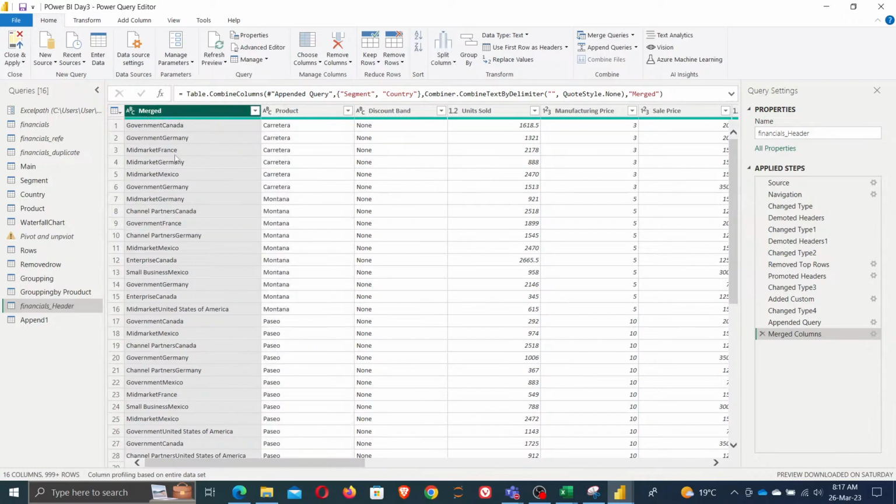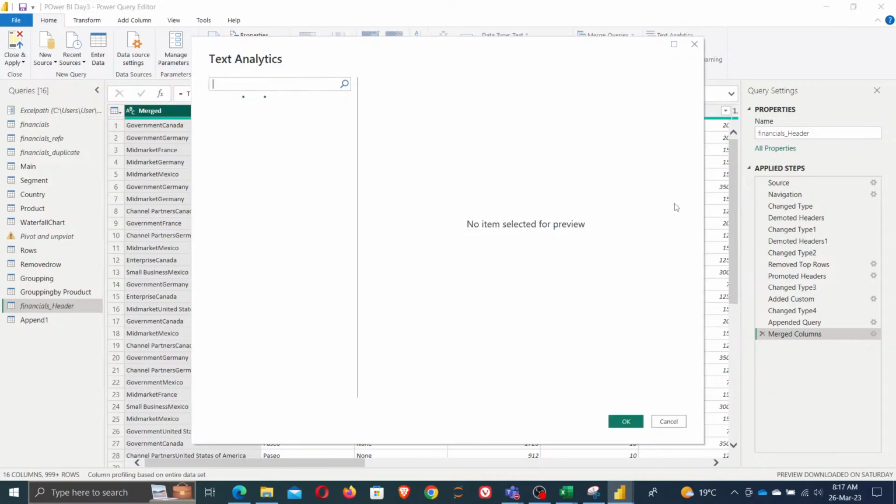Yeah, see, here I have a merged column. I merged two columns together successfully. Now I wanted to analyze this. What is the data? So click on that, click on Text Analyzer. Let's wait.